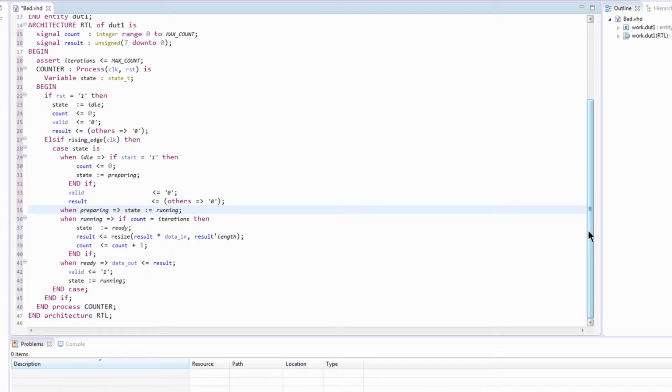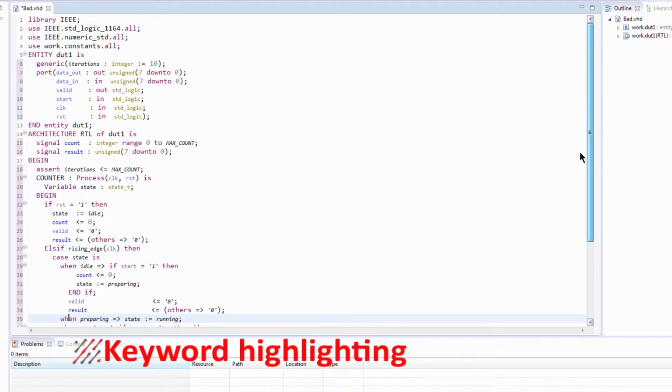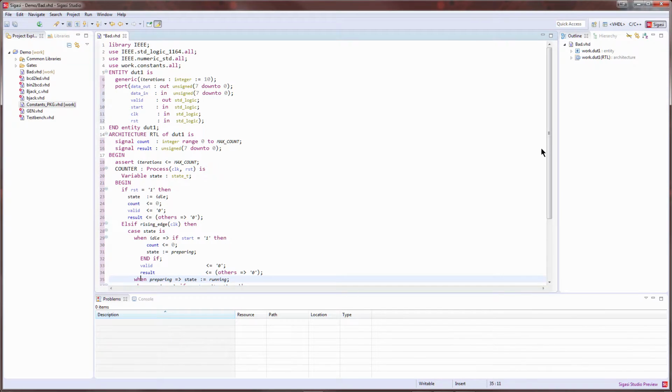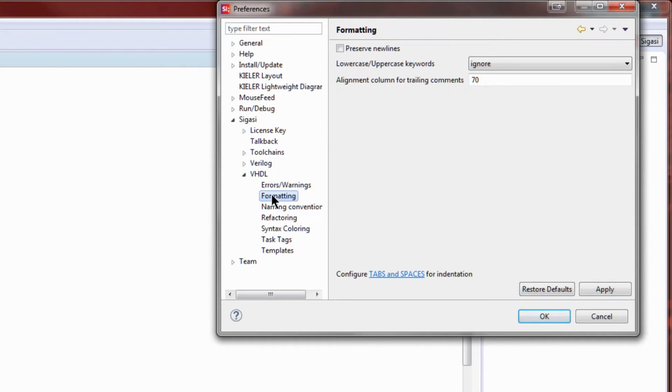The code is nicely indented, we can see the flow, but it could be better. Look, the keywords are a right mix. There are uppercase, lowercase. So let's see what Sigasi Studio can help us with there. If we go to Windows Preferences and select VHDL and Formatting, you can see we've got an option to set the case of our keywords. Currently it's set to ignore, so whatever we type will be maintained. But let's change it to uppercase.